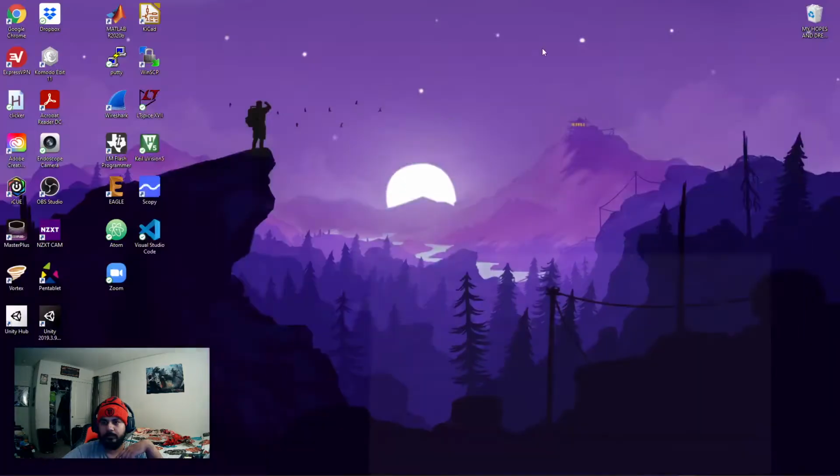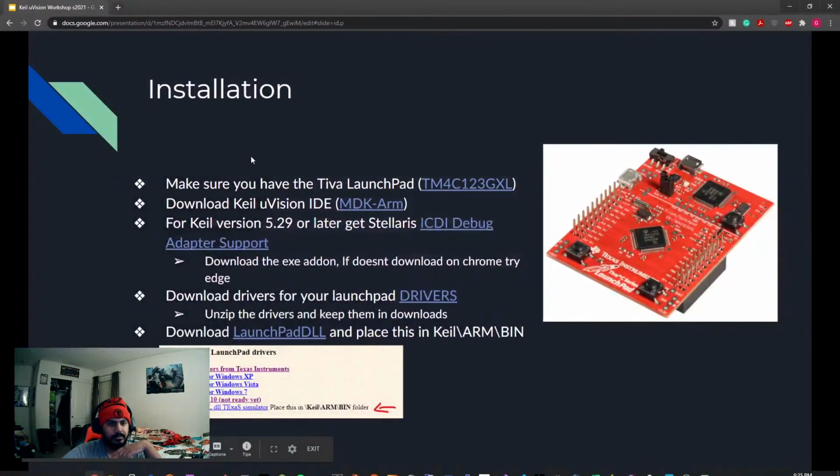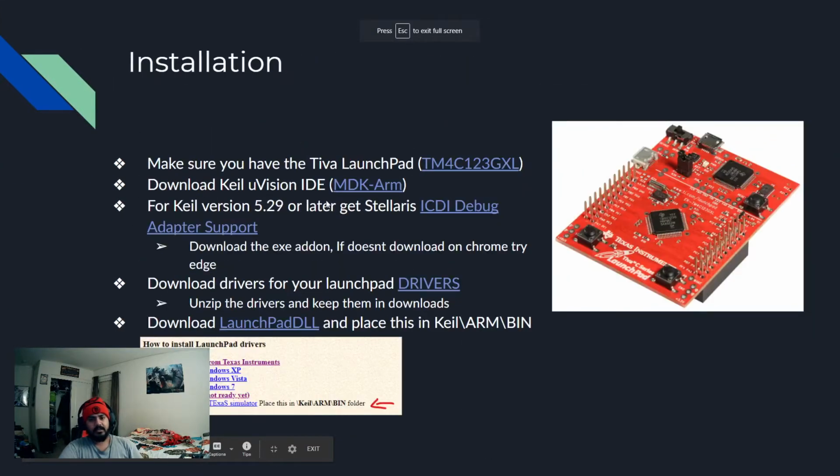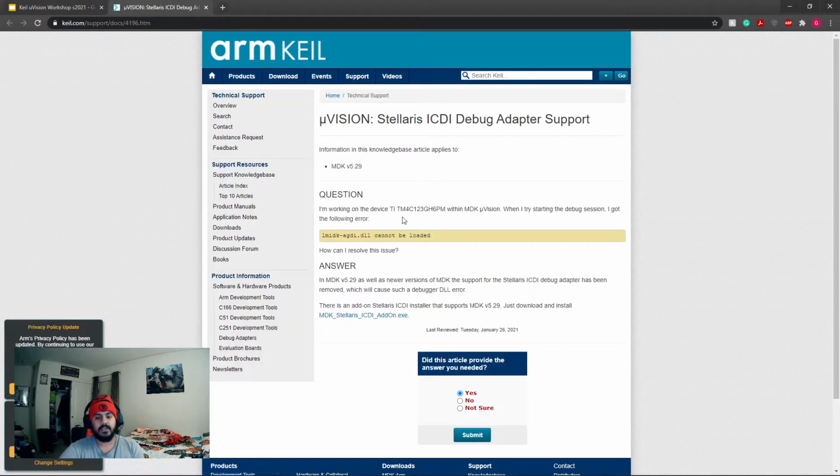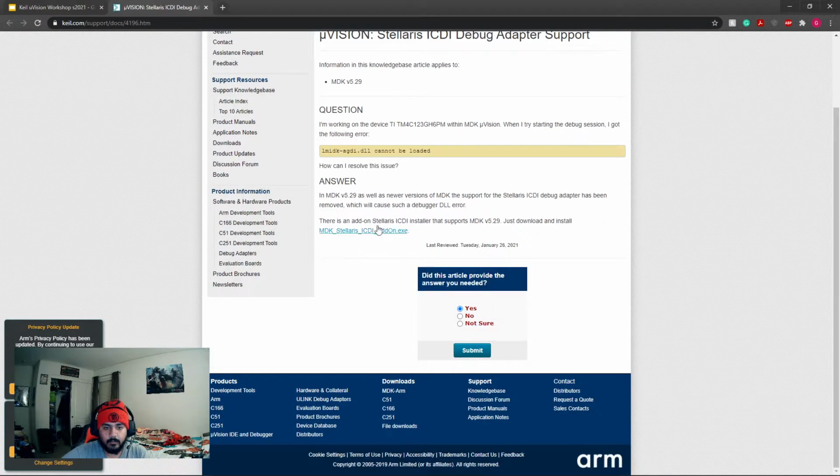So we'll do that real quick right now. I'll minus out of that, open this up. Now, this link for the adapter support should also be provided within the description. So all you would have to do is just click on that link. So I'll click on this one, and we'll go over here. Now, what you have to do is get this add-on right here.